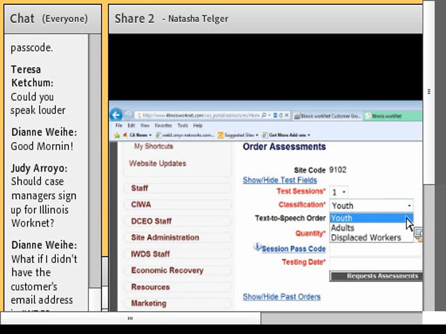You have two options for the test sessions. You have one session, which is a 2-hour session. The person probably won't need 2 hours, but they can have up to 2 hours to complete the assessment. And then we have two 60-minute sessions, so they get an hour each time.